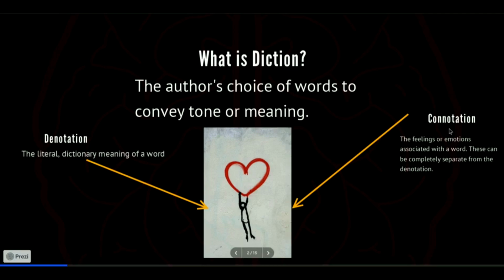The other type is connotation. Now, connotation is the feelings and emotions associated with a word. So any kind of word that has a symbolic meaning or a deeper meaning to either the reader or the writer is going to be something grouped under the category of connotation.